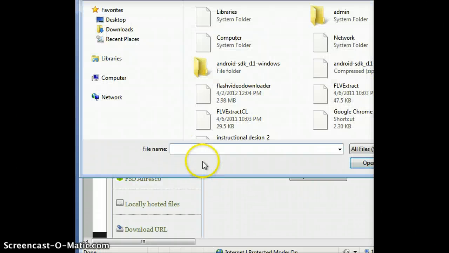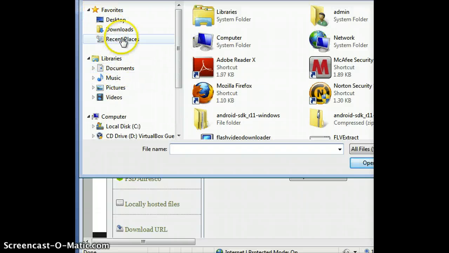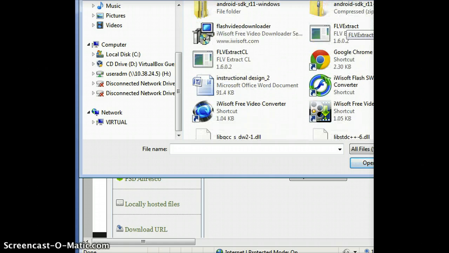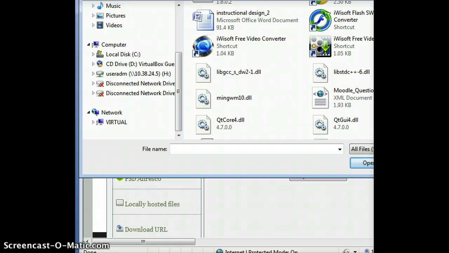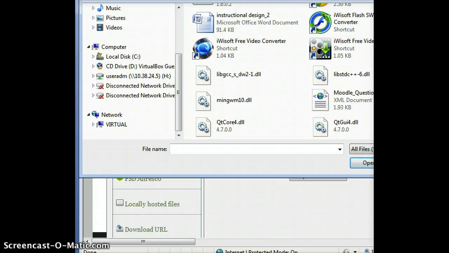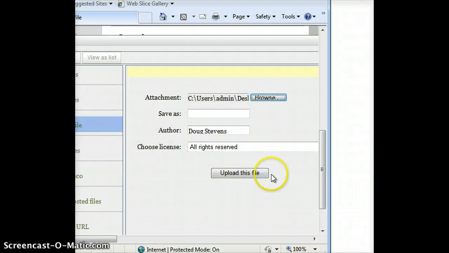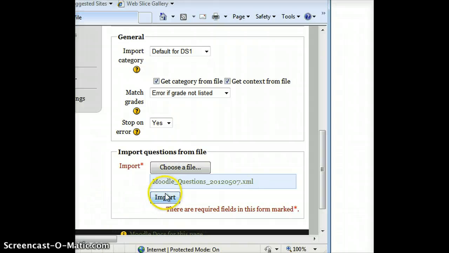browse for my desktop where I save this. So I'll just press desktop here. And if all goes well, the file that I saved earlier, right here, the Moodle questions, is sitting here. I can press open, upload this file, and press import.